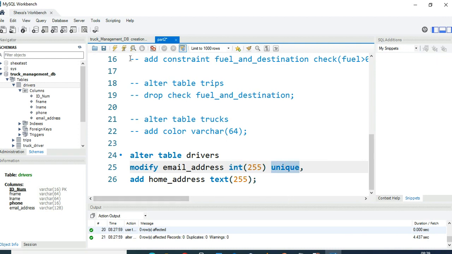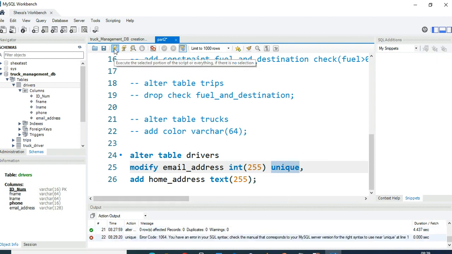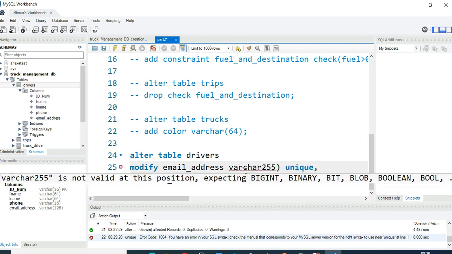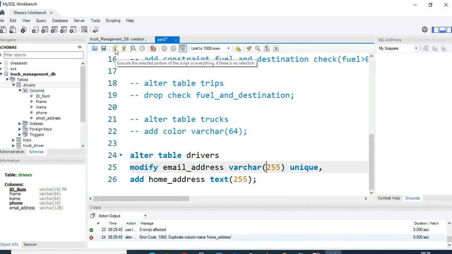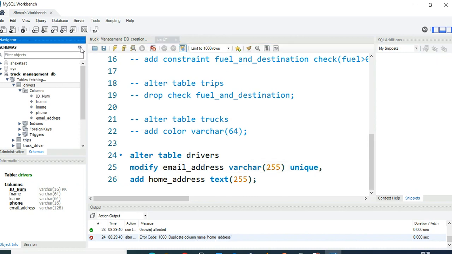And then we run it, execute it, and what's the error now? Check the manual that corresponds to your version near unique at line 1. Okay, let me put varchar there. Let's just add the unique constraint and try to run it. Error, duplicate column name, home address. It has been added already. Let's refresh. Right, home address is there.